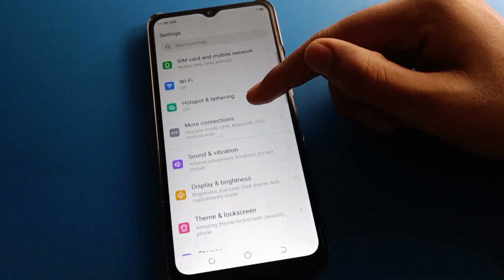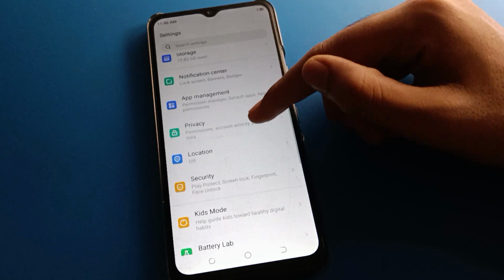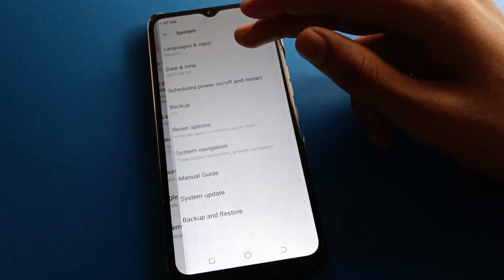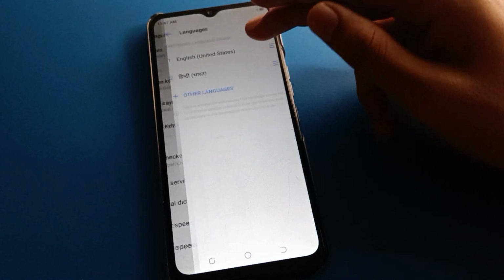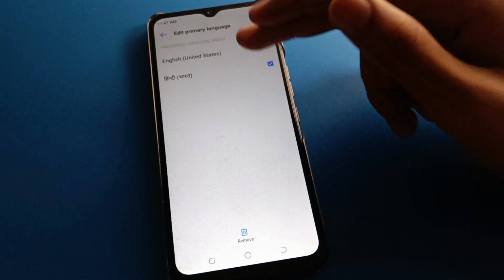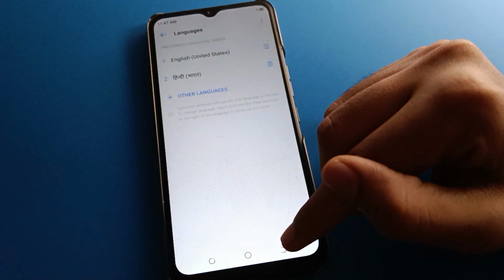My phone, Wi-Fi setting, hotspot setting, more connection, sound vibration, display brightness, theme and lock screen, storage. Like that friends, you can use language setting. And friends, if you want to remove your language, you can remove it. Whichever language you have added, click the three dots, click here remove, select the language and click the remove option, and you can remove the language. Bye friends, thanks for watching the video guys.